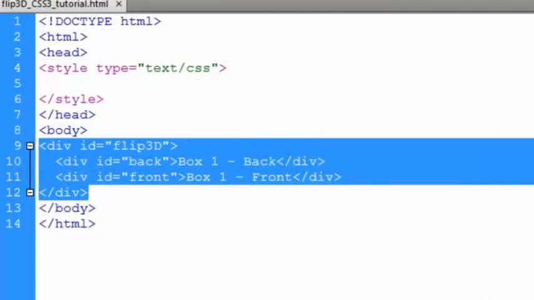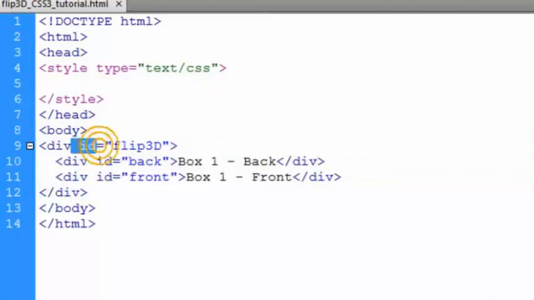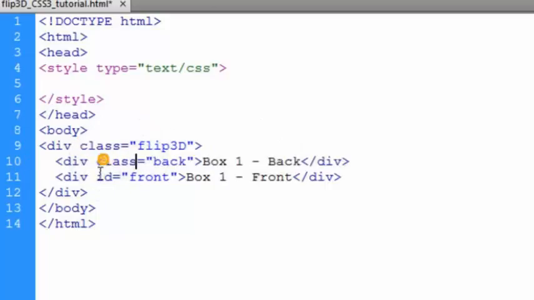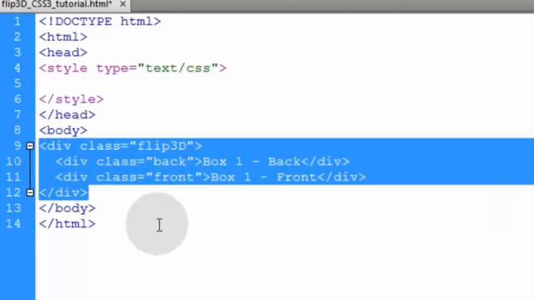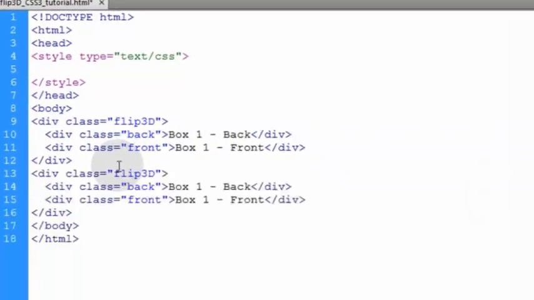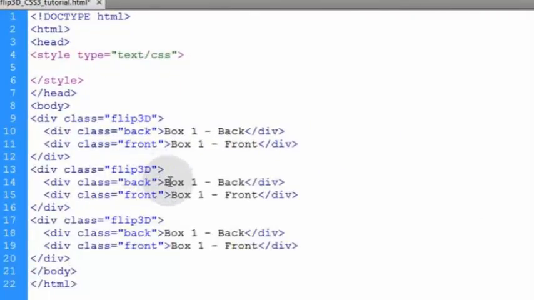It's very simple. Actually, I'm going to change these to class instead of ID. That way we can target multiple boxes or multiple cards all at once with one set of style rules. So change the ID to class. I can take that div, Control C, and just put 2 more or as many as I want. And then in the inner HTML just say box 2, box 2, box 3, box 3. So you have box 2 back, box 2 front, box 3 back, and box 3 front.